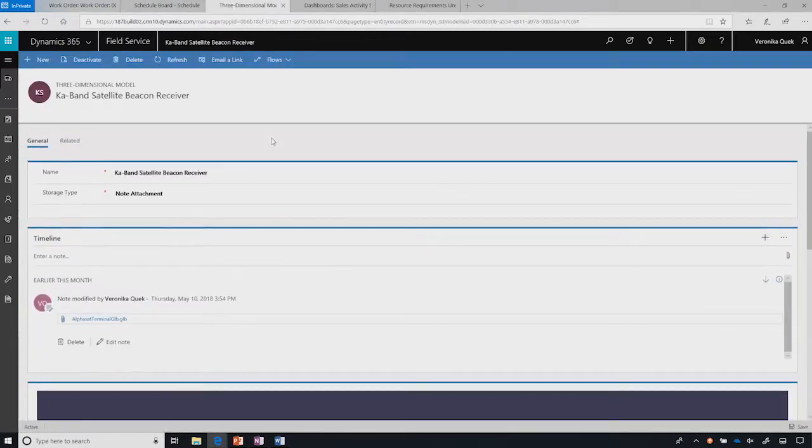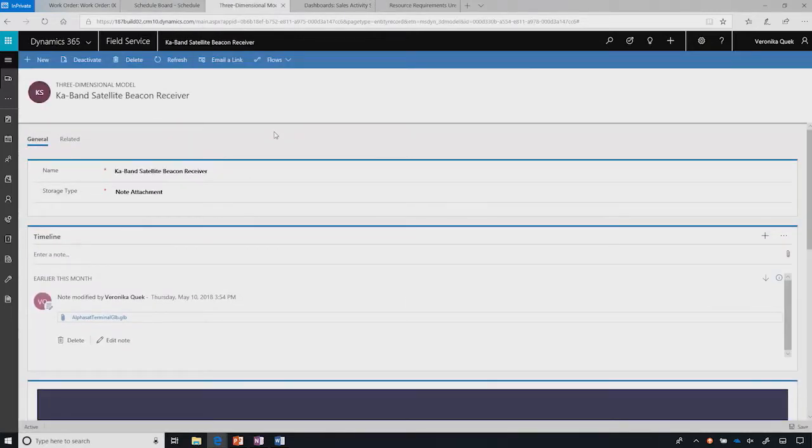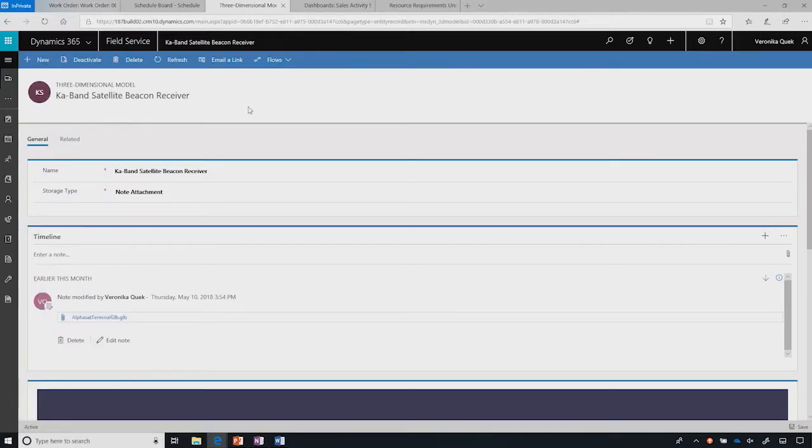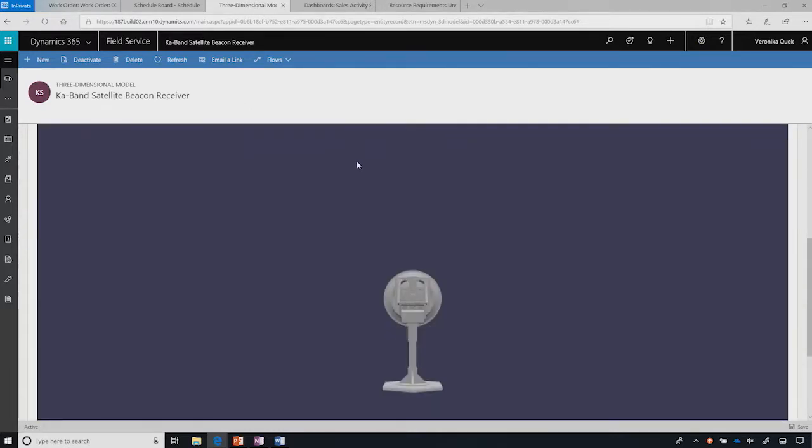Another capability that was added in this release was the ability to associate 3D content with customer assets. So here you can see in our menu we have customer asset as one of our key entities, and that represents equipment or devices. And it's very common that a technician needs additional assistance to be able to complete a repair or a service on a given device. And so now there's the ability to associate 3D content to that asset.